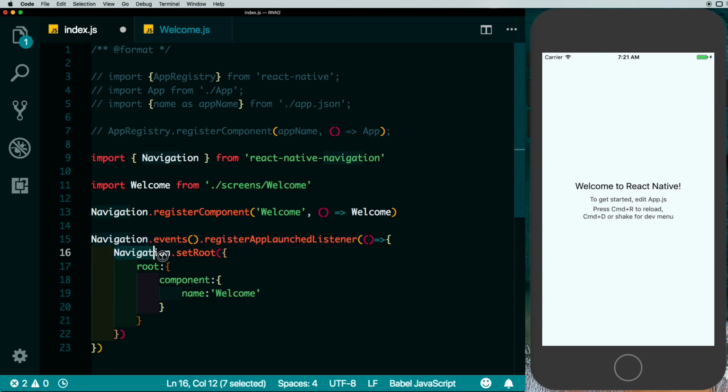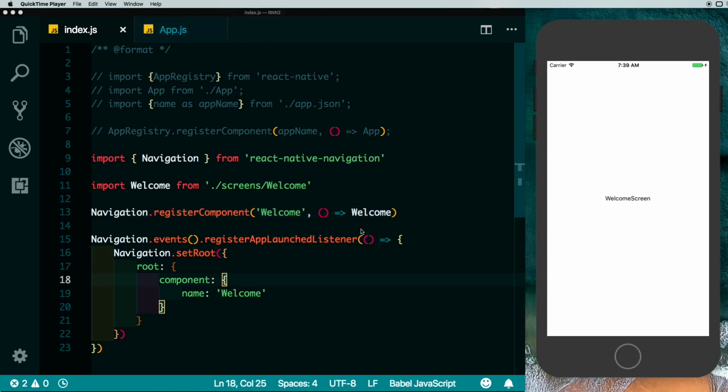Inside that, we say Navigation.setRoot to set the root of our application. We set the root to a component, and the name of that component is Welcome, which must be the name of the registered component here. Let's save that out and refresh the app. And there we see we're getting our Welcome screen.